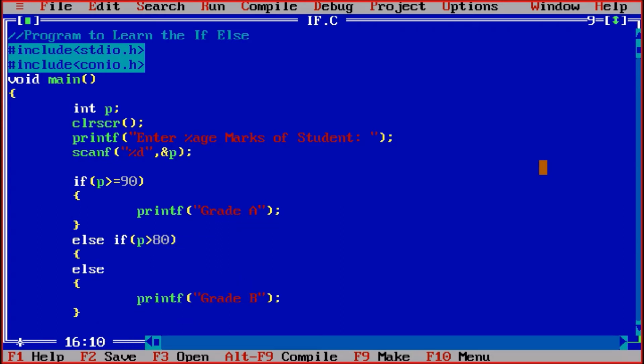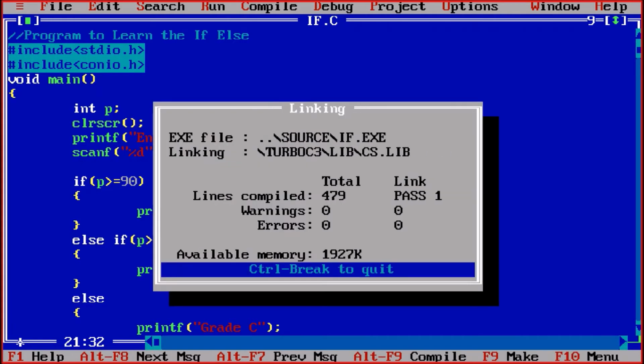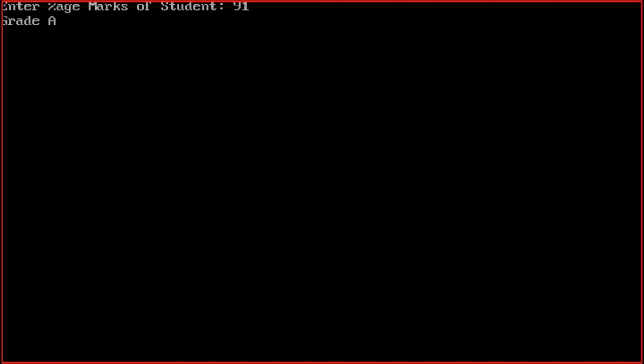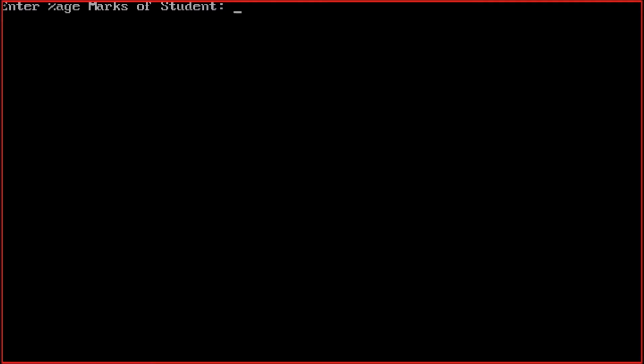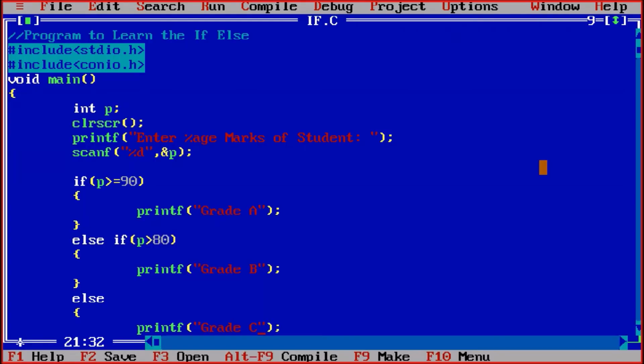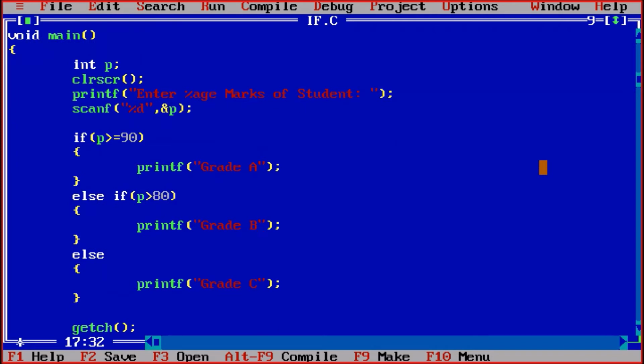If the percentage is greater than 80, so there is one more bracket we have applied, and we will say printf grade B, and this one we are saying is grade C. So control F9, now we are checking marks greater than 90, A grade, control F9, marks greater than 80, let us suppose 82, B grade, control F9. Now we are saying marks except more than 80 and 90, let us suppose 60, so grade C is coming. So this way the program works. So this one is the third extension of if, which is if, else if and else.